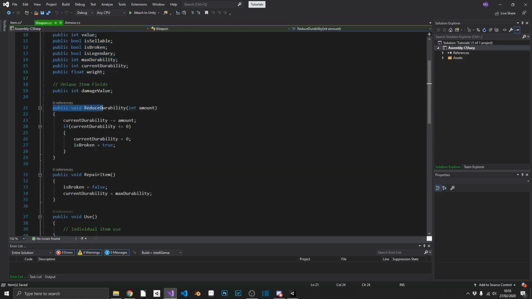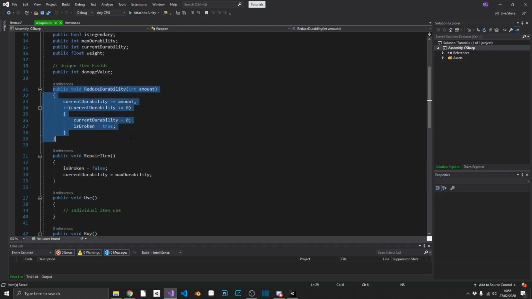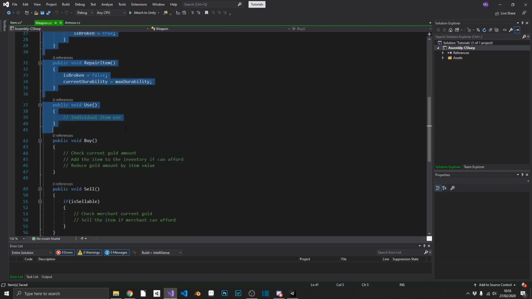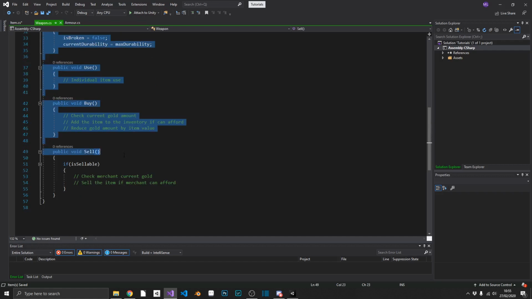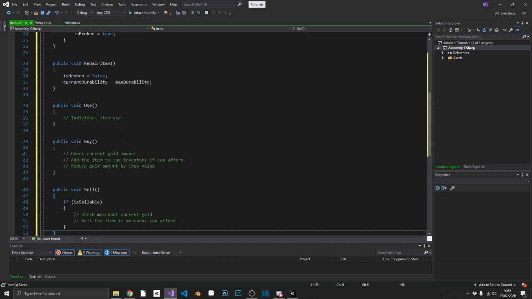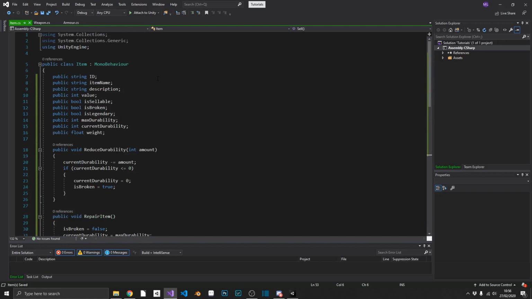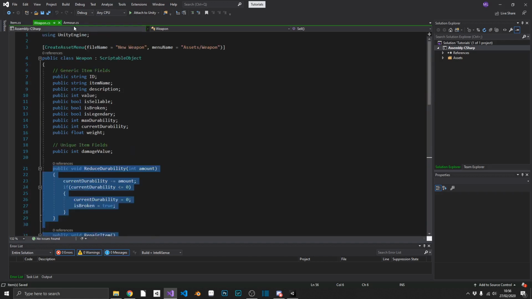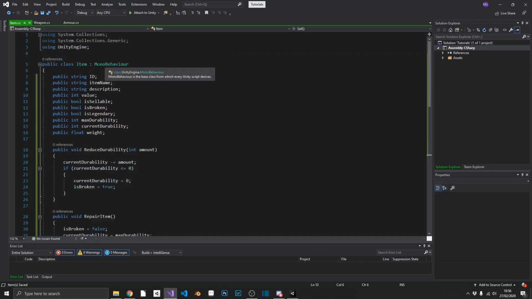We know that we're going to need all of these, so we can paste those in. The same goes for a reduce durability method, and a method to repair the item. Every item's going to have a use functionality. And potentially we're always going to want a buy and sell method. So we can throw these all into our Item class. And one thing we do need to make sure of, which I'll cover in a little more detail in a second, is that our weapon and our armor are both scriptable objects. So we want to make sure that Item inherits from ScriptableObject rather than MonoBehaviour.